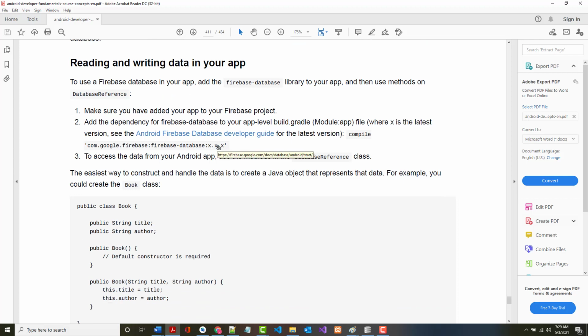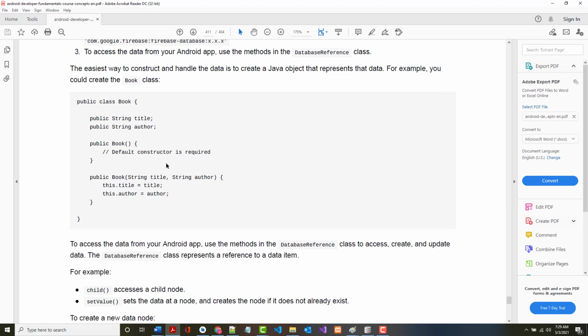So, reading and writing data to your app. As it says, to use a Firebase database in your app, add the Firebase database library to your app, and then use methods for data reference. All right. And again, it says you can add the dependency yourself into the build Gradle module. You'll see when we go through this tomorrow how this is done. What I'm planning on doing again tomorrow is to go through all my steps. I'm going to print out that list and I'm going to go through the project. And either it's going to work really well or it'll be a flaming failure. But either way, you'll be allowed to see it in real time to see exactly what I've done.